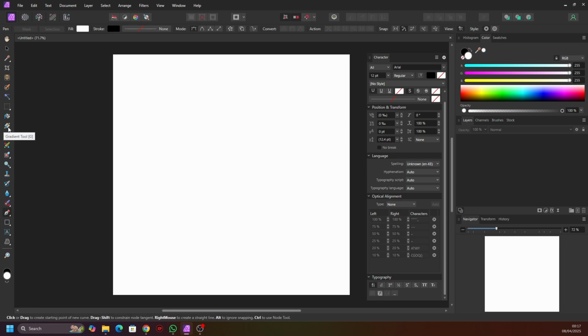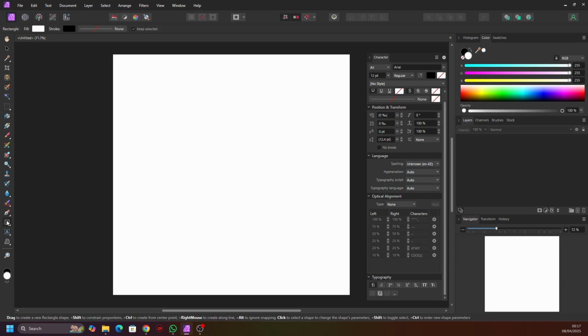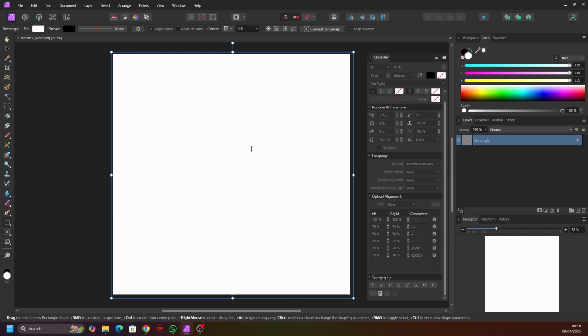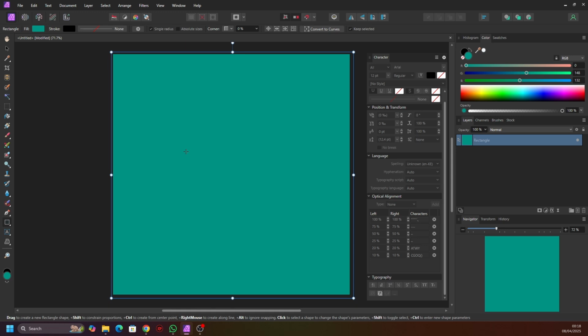For me, I always start by creating the background. So I will select this rectangle tool, and I'll just drag something like that. Because the color is white, you cannot see the change, but let me change the color to something like this. So as you can see, we have started, right?